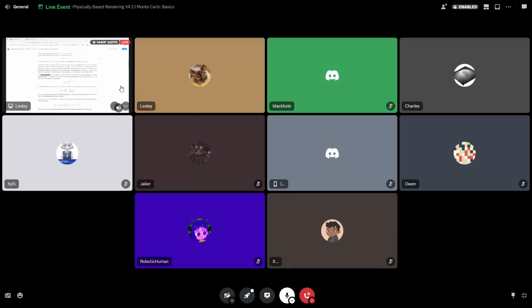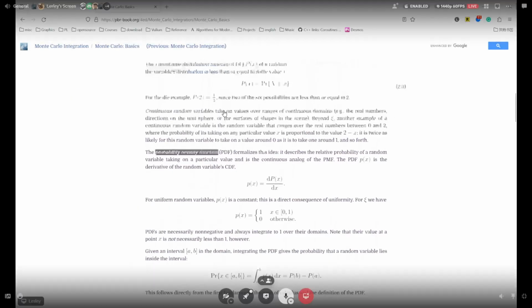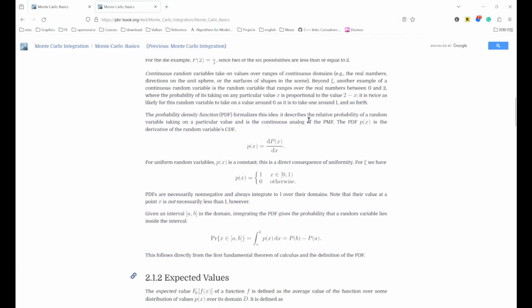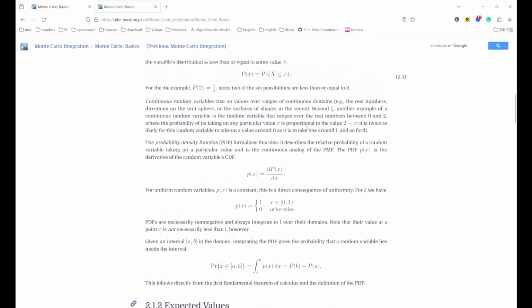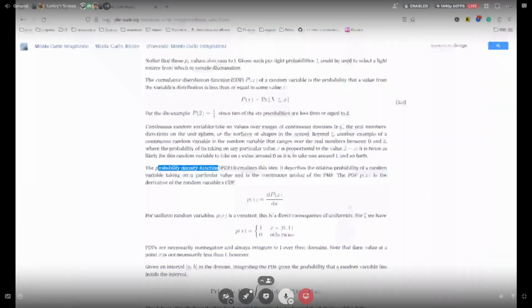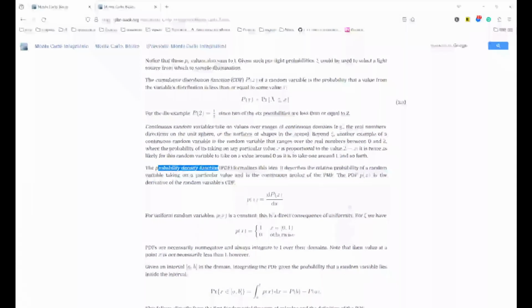I guess they introduce PDF later. I always get PDF and CDF mixed together. The CDF is the integration of the PDF from negative infinity to whatever. Yeah, if you graph them, the CDF is monotonically increasing and approaches one as x increases.